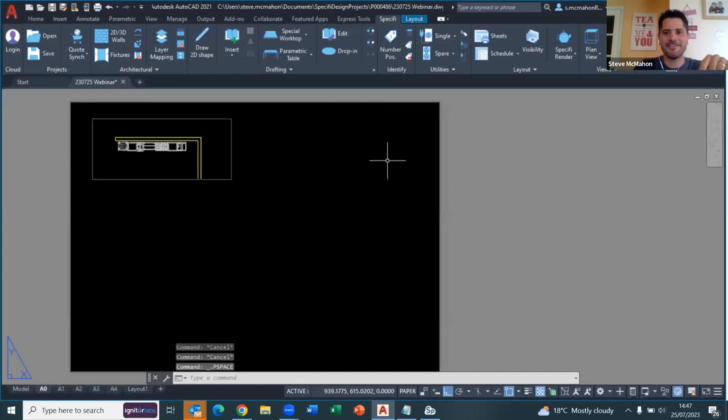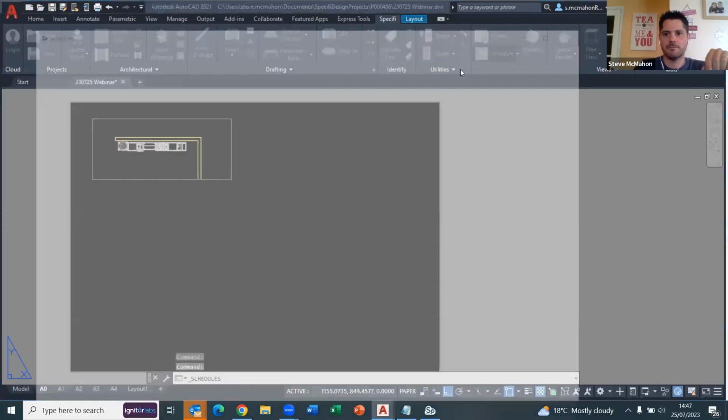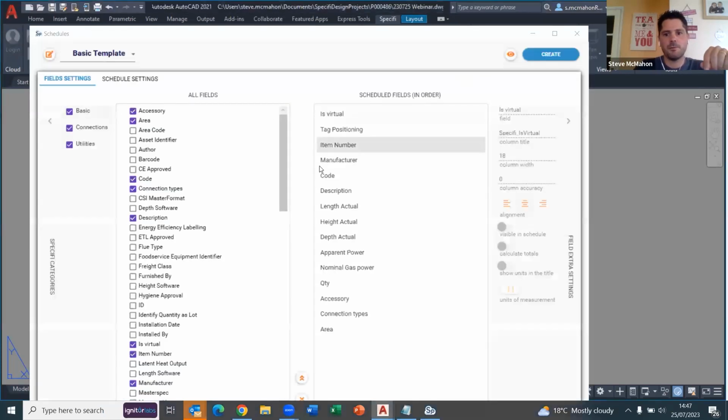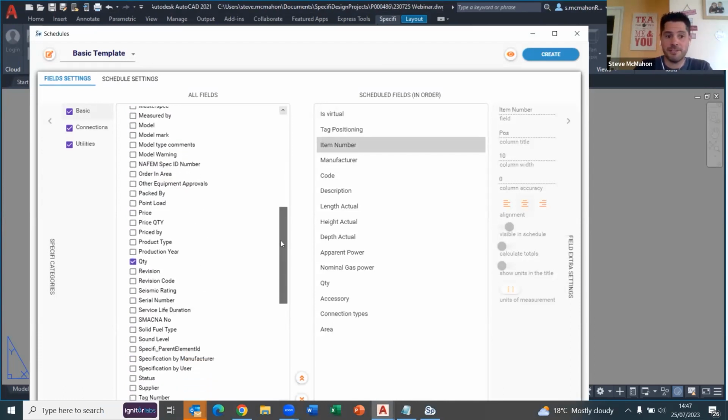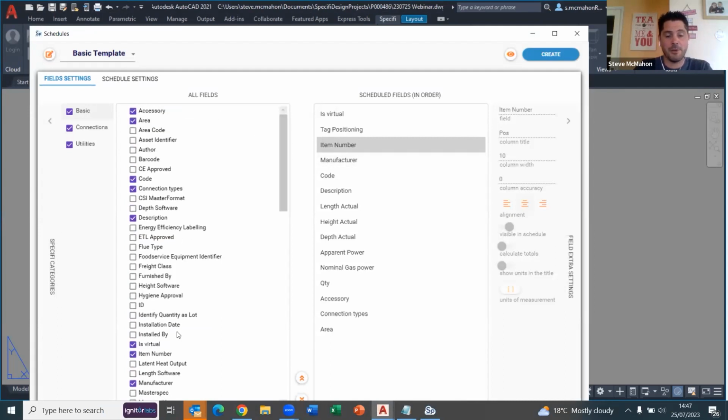Let's do the technical schedule instead. So again, layout, schedule. Here we go. So when we get to the schedule, we can put as much or as little information as we want in there. Again, going back to what we were saying before, this is to suit you or to suit your client or whatever the project dictates. But you've got this option of all these different elements going into your schedule, and you can obviously decide how they go as well.